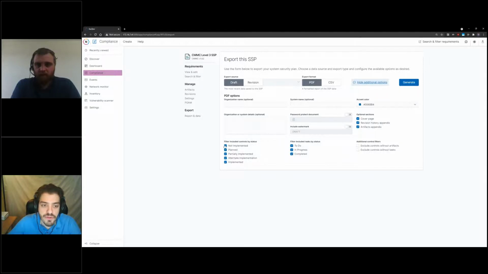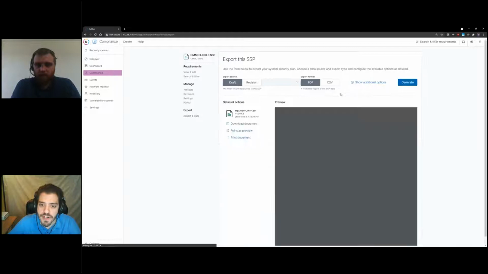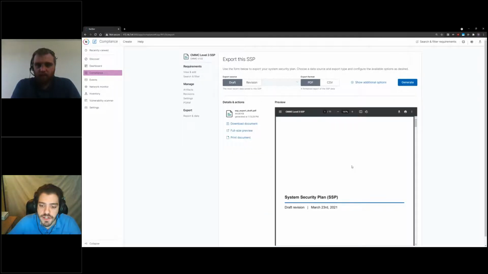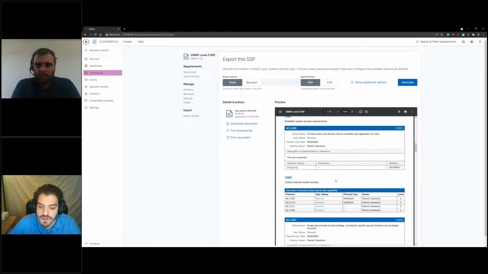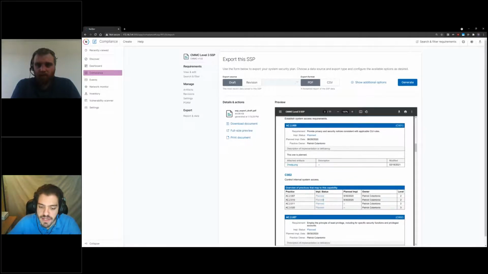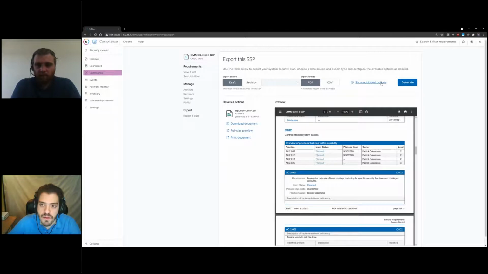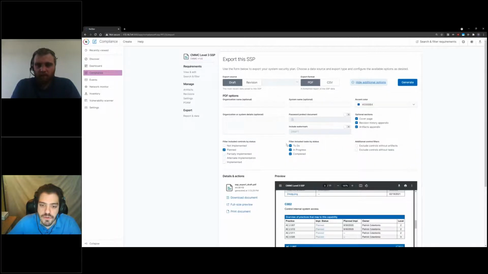So we have a couple different areas that we added. So filter included controls by status. By default, they're all going to be checked, but you can opt to just have maybe planned items in the generated system security plan that we have. So it turns it into a POAM of sorts by just having those planned items and actions. You're also able to include tasks underneath.